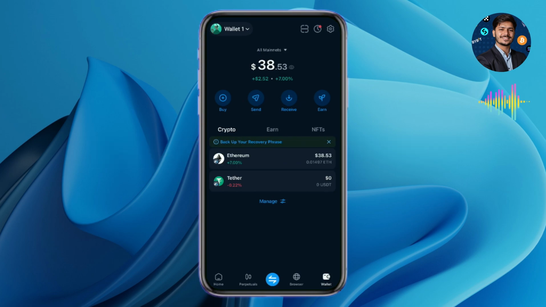Hey guys, today I will show you how to swap crypto in crypto.com's on-chain wallet. There are actually two methods you can use and I'll demonstrate both so you can choose what works best for you. First, let's make sure you have some gas coin in your wallet.